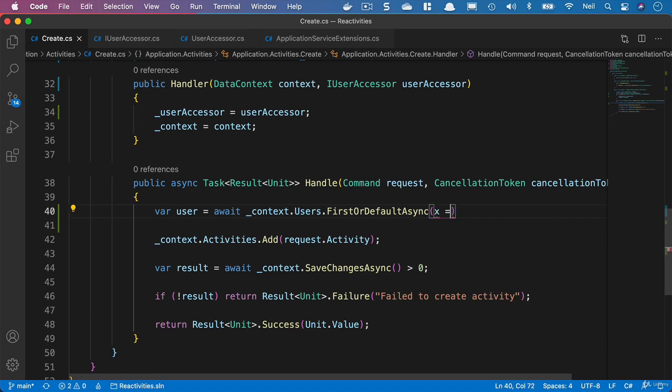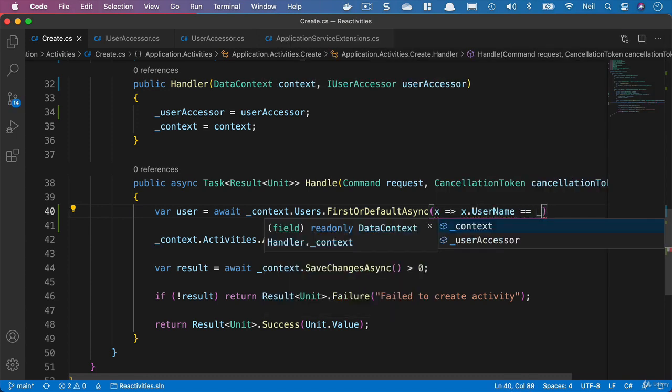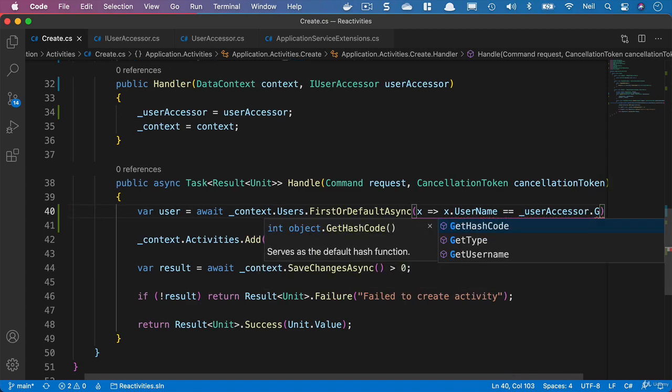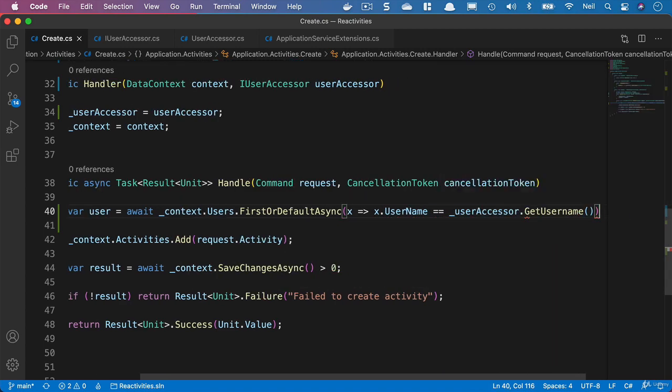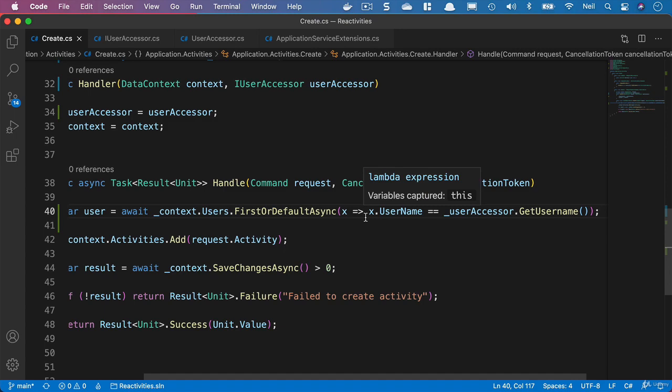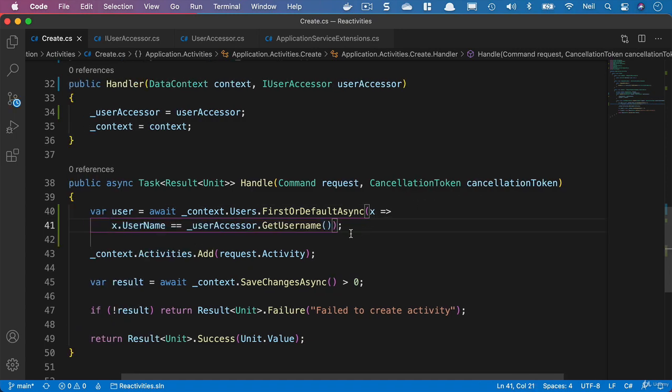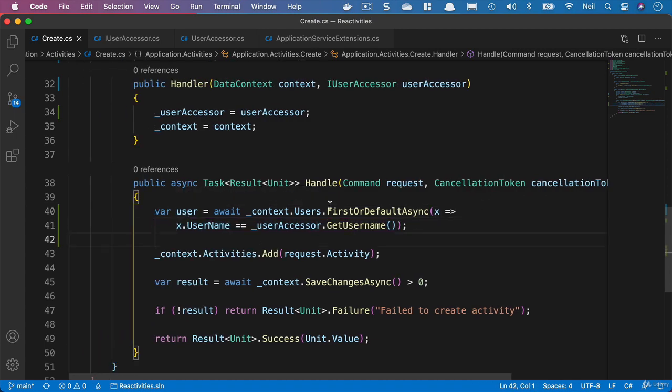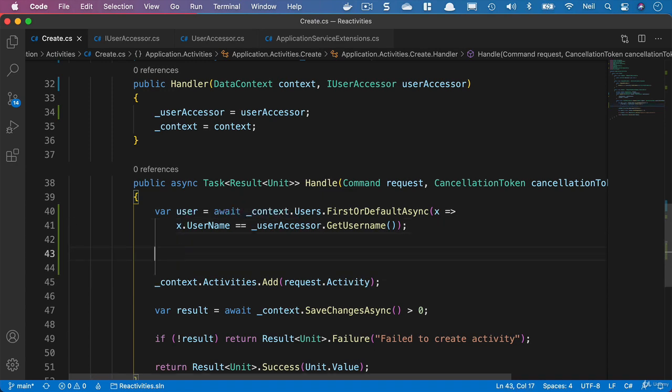And what we'll do is we'll say x goes to x.UserName is equal to the userAccessor.GetUsername. And let's bring this down as it's falling off the screen. This is going to give us access to our user object. And what we can do from there is we can create a new attendee based on that information.